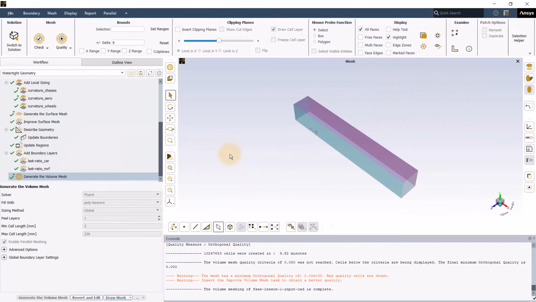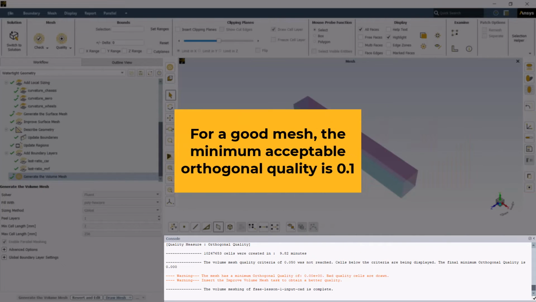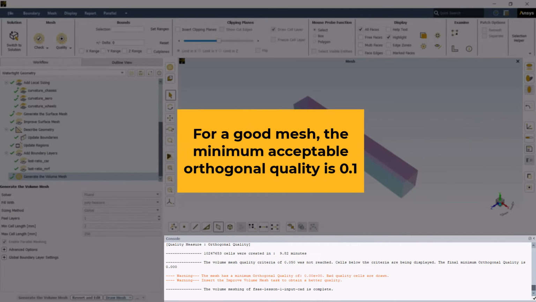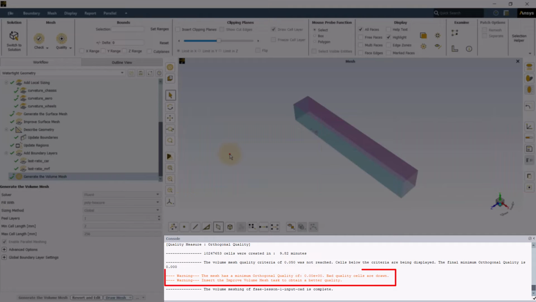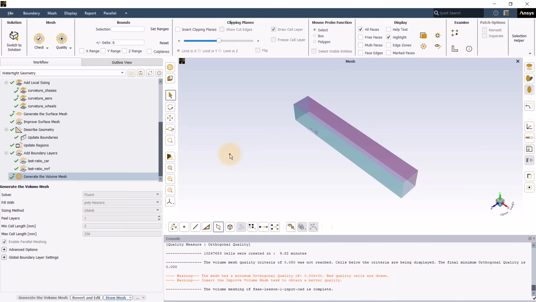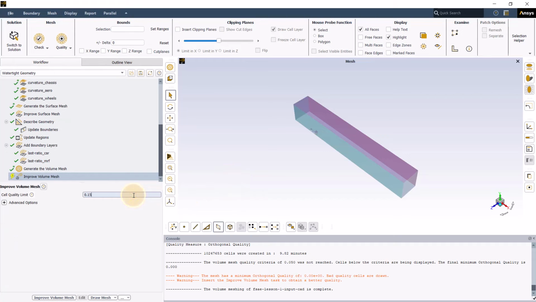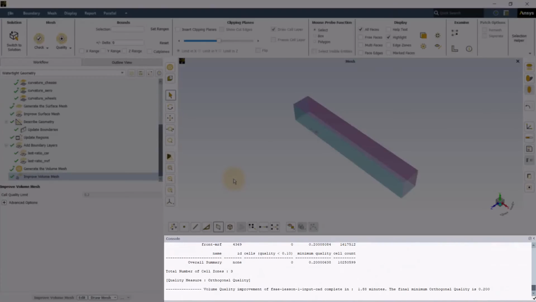Once done, we can check the quality of the volume mesh in the console window. For a good mesh, the minimum acceptable orthogonal quality is 0.1. As can be seen, the current mesh does not meet the requirement and so, we need to insert an additional task to improve the volume mesh. Right-click on the Generate the Volume Mesh task and select Improve Volume Mesh as shown here. We will set a cell quality limit of 0.2 and click on Improve. As can be seen in the console, the orthogonal quality reported is now accepted.